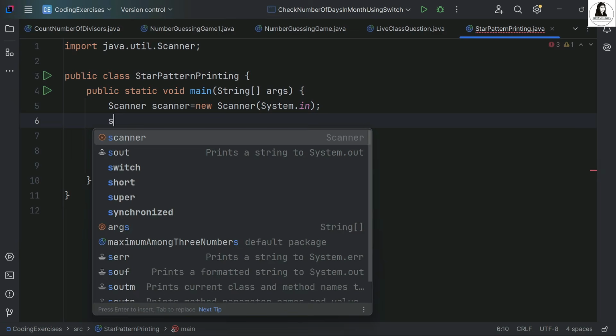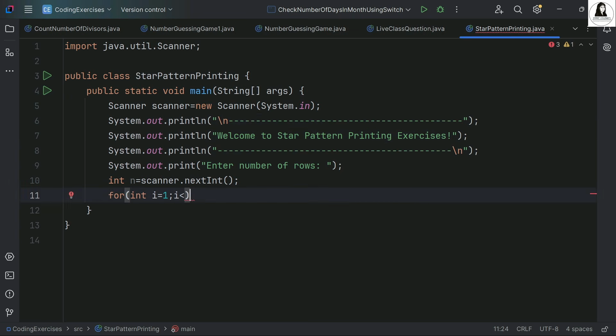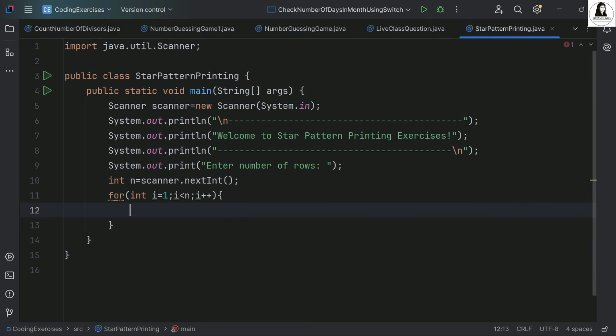First, let's decorate a little bit. It should print something like this: Welcome to pattern printing exercises. So it will show something like this first, and then you'll ask to enter the number of rows. So we know the outer loop should run till n. That is for sure, the number of rows. We have figured it out.